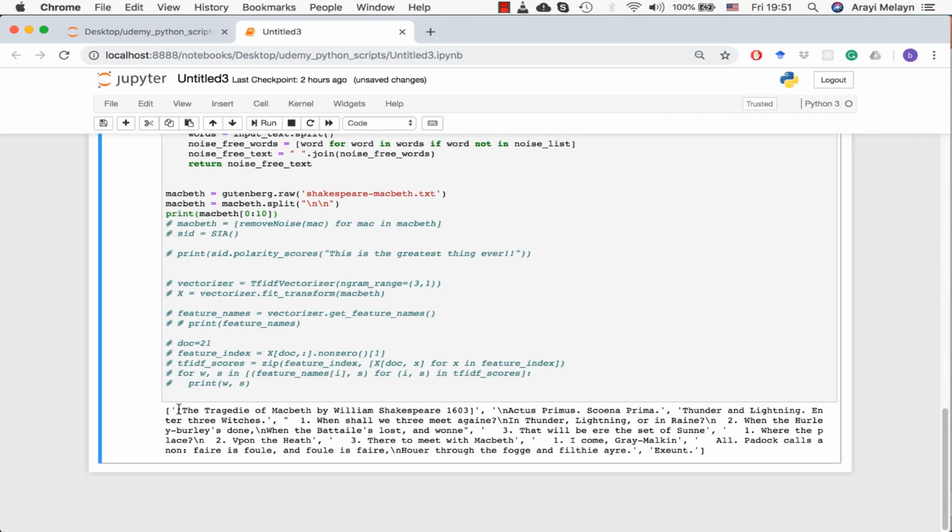So there you go. So this is our first thing. It's the title. We have a line break even in there, but we still have the first act, first scene, and it starts to break down. So this is probably an easier representation of the text that we'd want to actually do analysis with.